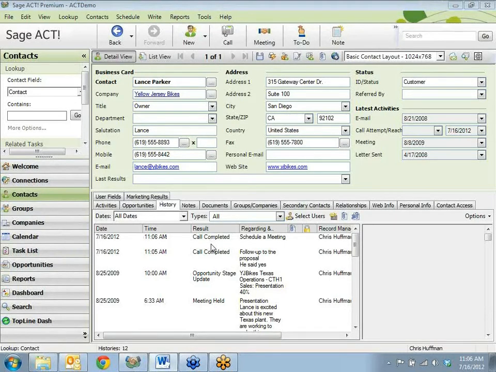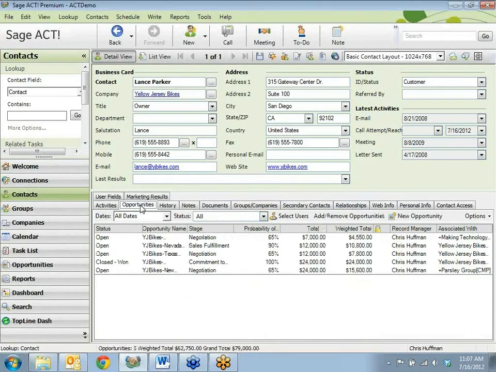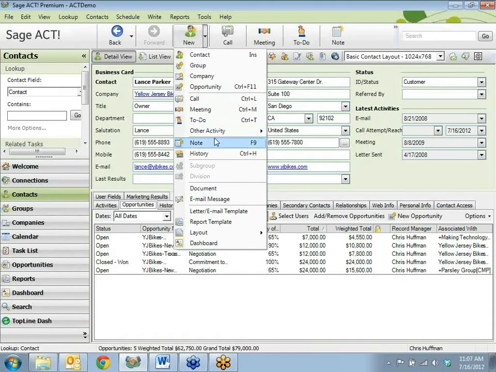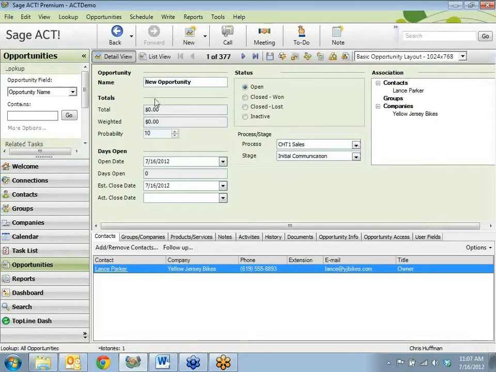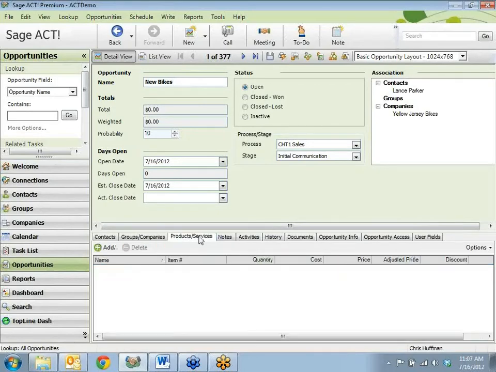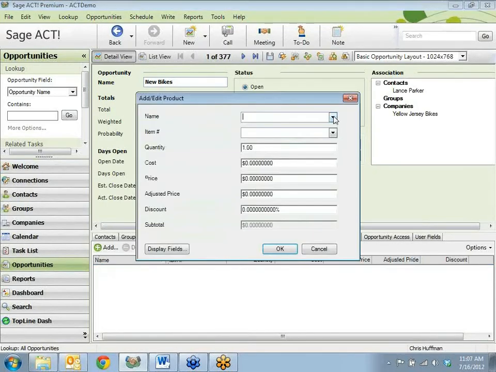It's easy to create a new opportunity for any contact in the database. On the Contacts record, click the Opportunities tab and click the New Opportunity icon. You could also start this by clicking on the little drop-down arrow right here to the right of the New button and just selecting Opportunity. And now enter your opportunity details. Enter products and services.